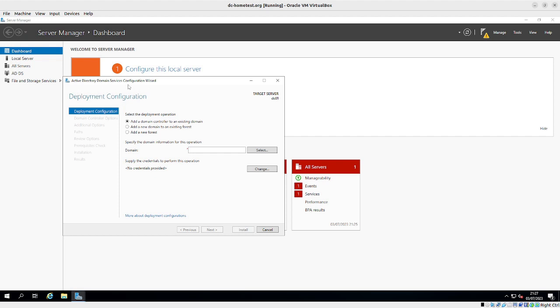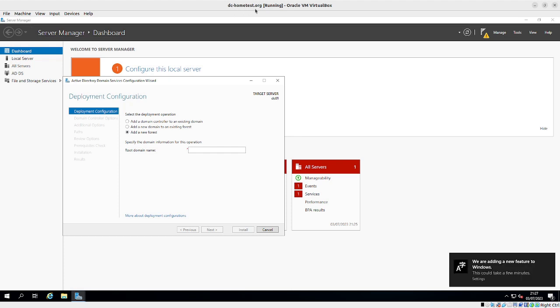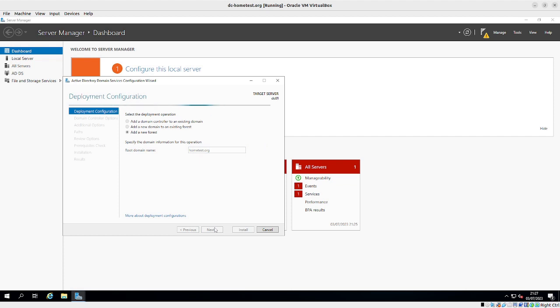You're going to be prompted with the new wizard. You're going to have 3 different options. Add a domain controller to an existing domain. We don't have an existing domain, guys. We haven't built anything. We're building from scratch. Add a new domain to an existing forest. Now we're going to add a new forest. Put a tick in a new forest. You're going to have your root domain name. In my case, I named it hometest.org. So we're going to head over here and we're going to type in hometest.org. You can call your home lab domain whatever you want. Once you've done that, click next.